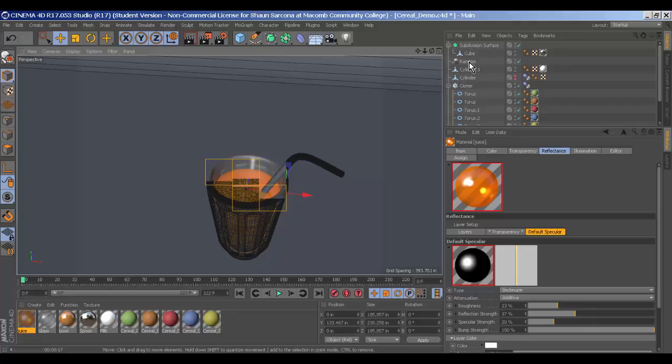The importance isn't to get it 100% right in your first go. The importance is that you get it roughly there, and then once you start adding your other stuff, you can come back and tweak it. Okay, so that's looking good. So I'm going to hit escape.